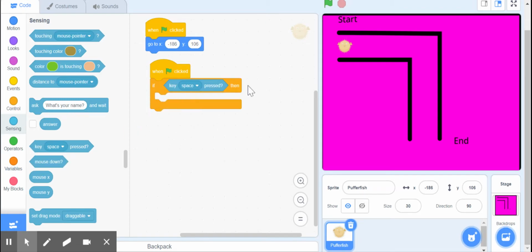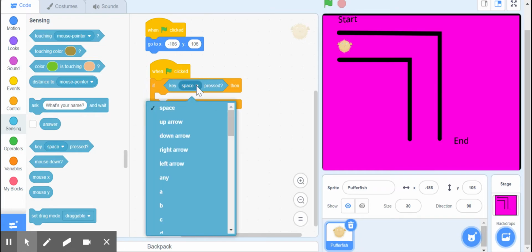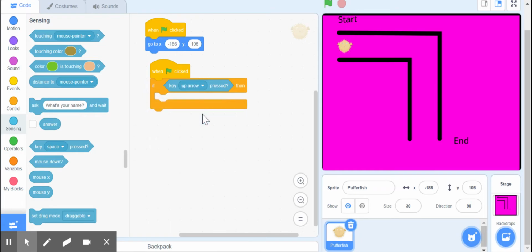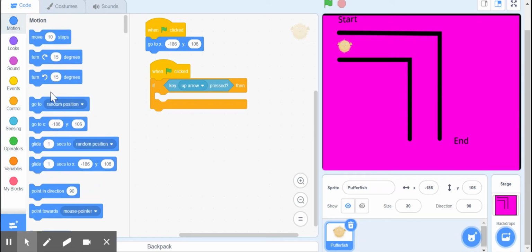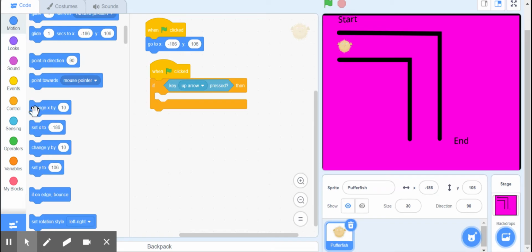If key is pressed, then. We're actually going to use our arrow key. So if up arrow is pressed, then we want this guy to do something. What do we want him to do? We want him to move up. We want him to change in the Y direction because going up and down is Y. And we're going to want him to go a little more slowly. So we're going to change Y by 2.